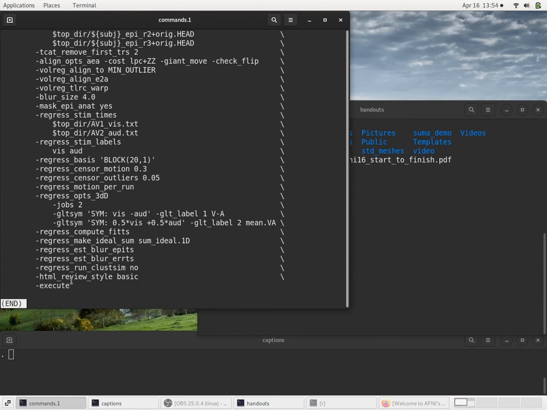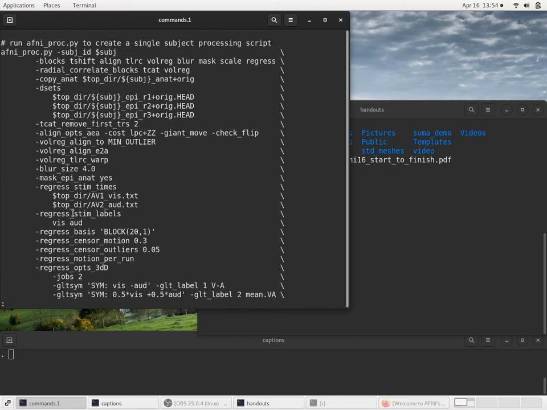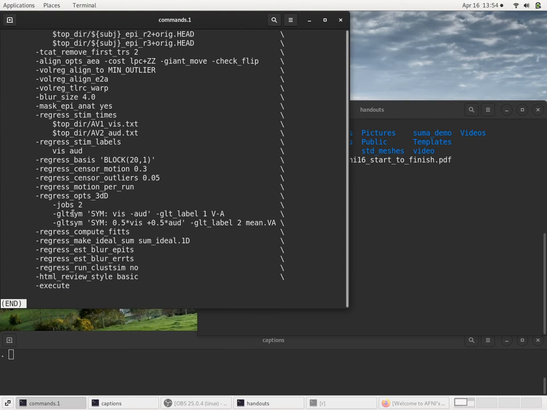And there's the bottom of the file, so it ends up with execute. So we're also telling AFNI proc to not only generate a proc script, but to execute it as well. So AFNI proc will run the analysis here. It'll generate a script and run it.